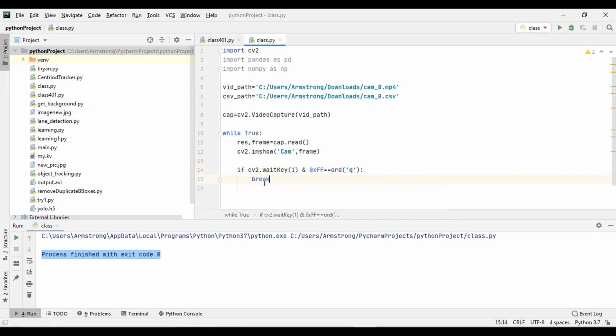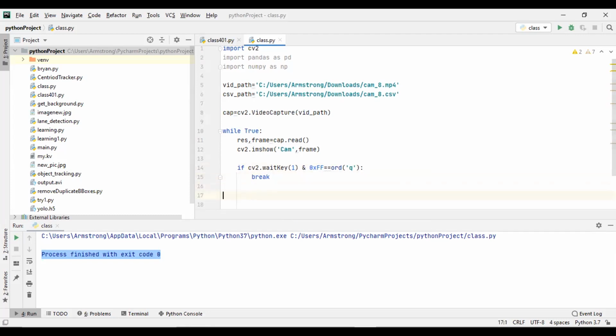Break. Okay, so I'm saying that, hey, if you are reading the video and I press Q, break it. But before then, for each frame, it should be 1 millisecond between each frame. Okay. Then when you're done, we have to release the video. For over here, we captured it, right? So we have to release it.